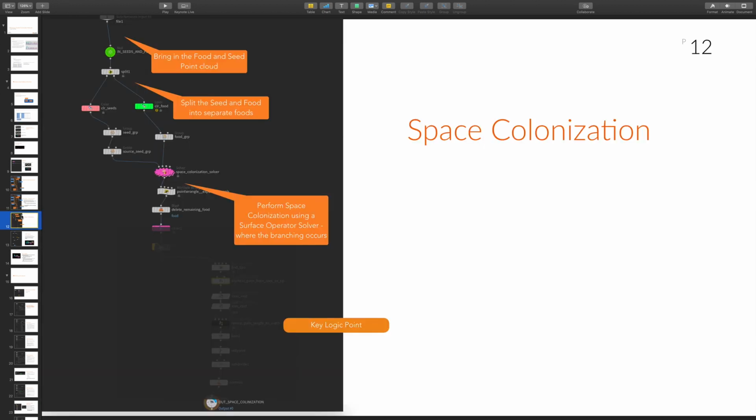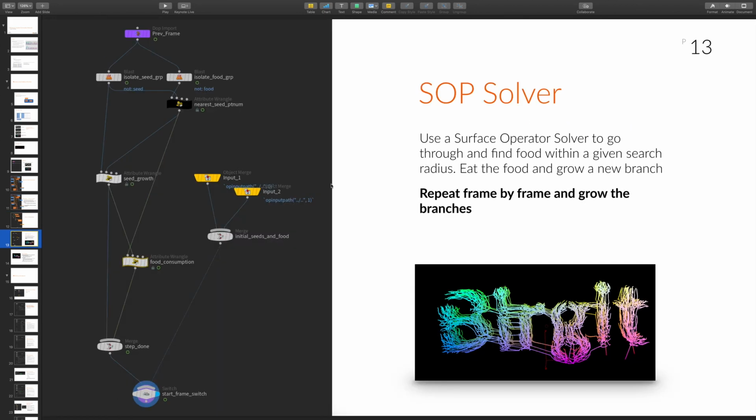So the other object I have is the space colonization object. It brings in the point clouds from the hard drive. It splits them back into the seed and the food, and then goes in a SOP solver to actually perform the colonization. Okay, so if we dive into the SOP solver, again, if you think about it, it's a different type of for loop. Last time it was just going through each item in the rows for the CSV file. In this case, the SOP solver is a for loop going through each frame.